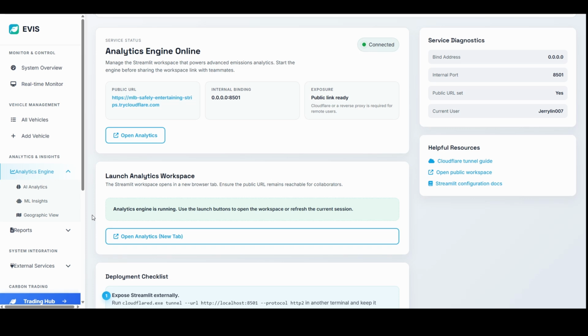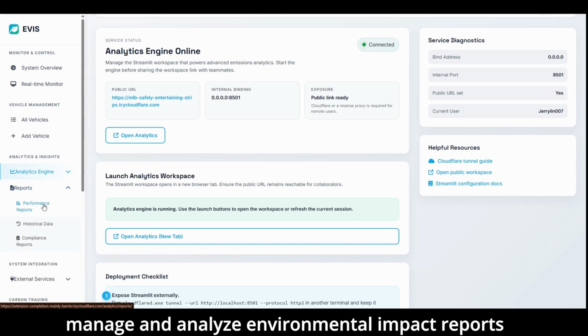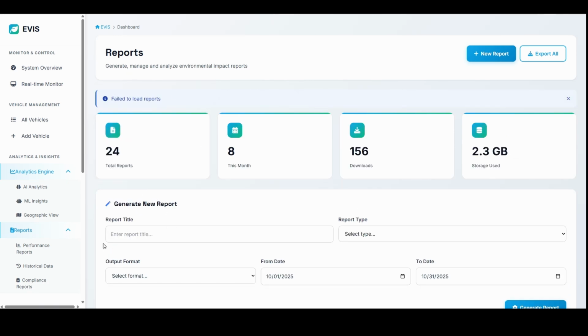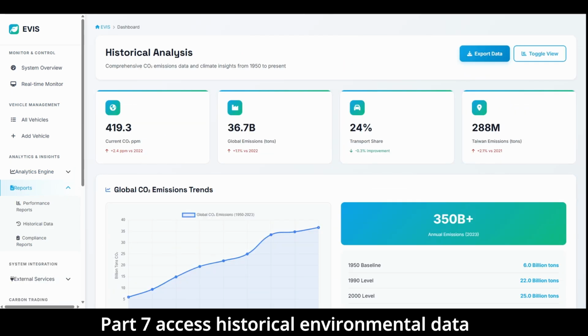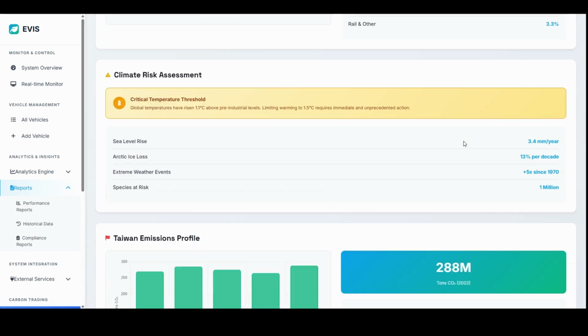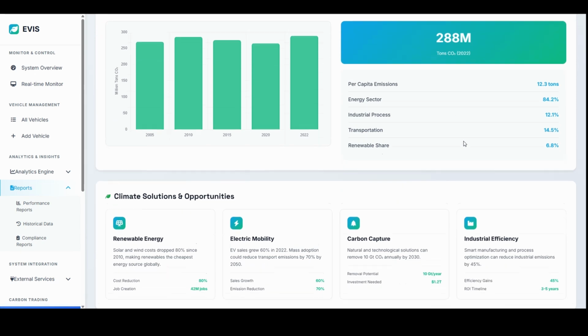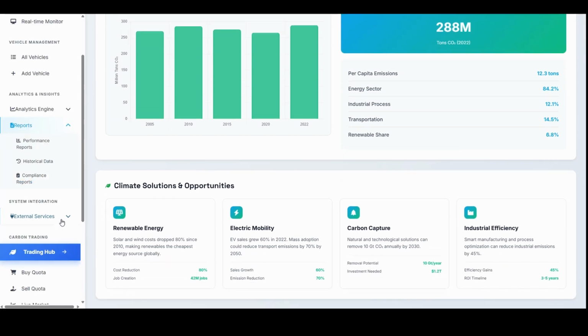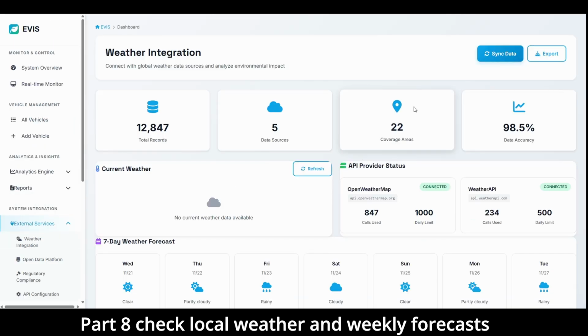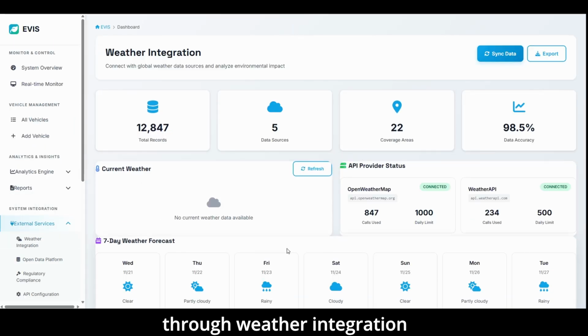Part 6. Generate, manage and analyze environmental impact reports. Part 7. Access historical environmental data. Part 8. Check local weather and weekly forecasts through weather integration.